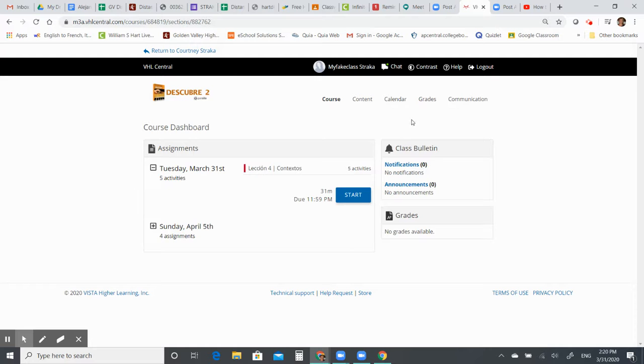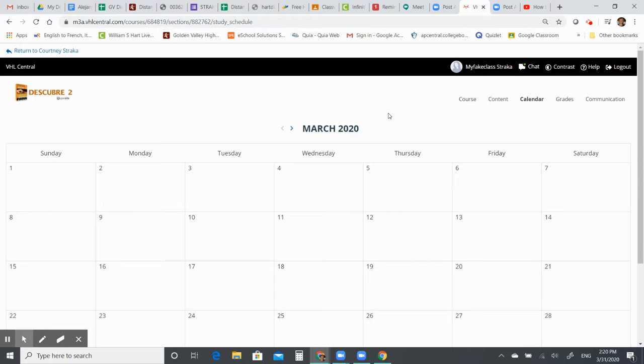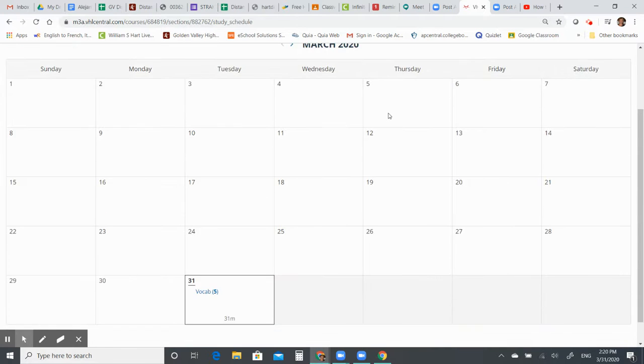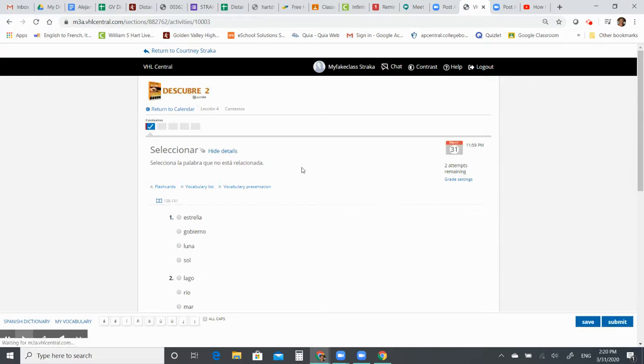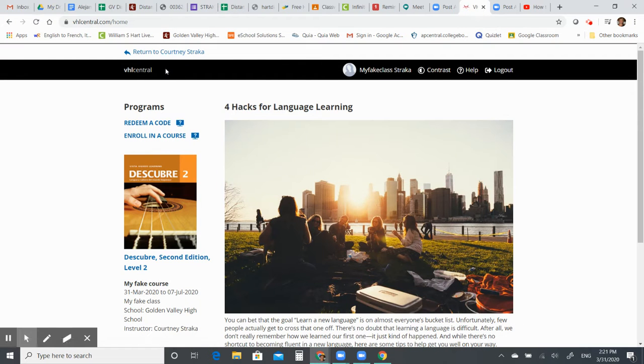The other way, besides the dashboard, is to go to the calendar and see your activities there. If I scroll down, you can see that on the 31st I put 5 vocab activities due. You can simply click it and it'll start you on those activities, okay? To get back to the calendar, you can simply hit return to calendar, or you can just click right up here. And this will return you all the way back to the beginning.